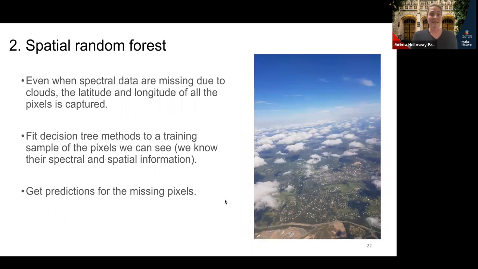But the good news is that even when the spectral data are missing due to the clouds, we still have the latitude and longitude of every single pixel. So even if they're coming up as blank, we don't have a measurement, we still know where they are. So what we do then is we fit the decision tree methods to a training sample of these observed ones. So for example, at the edges of this cloud. And then that allows us to get actually quite accurate predictions of the missing pixels.